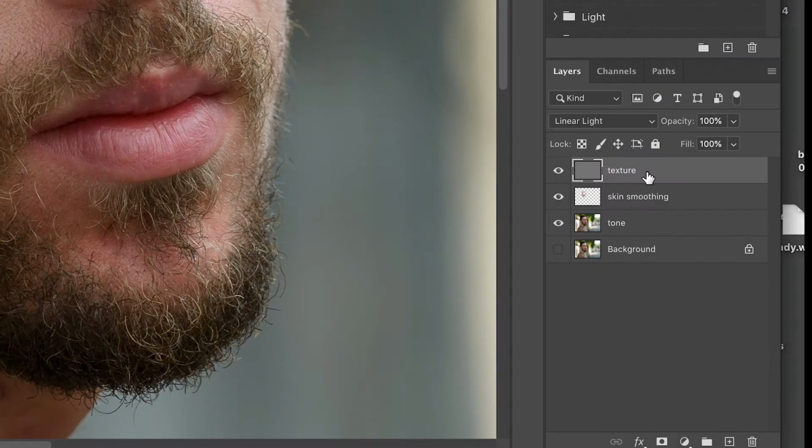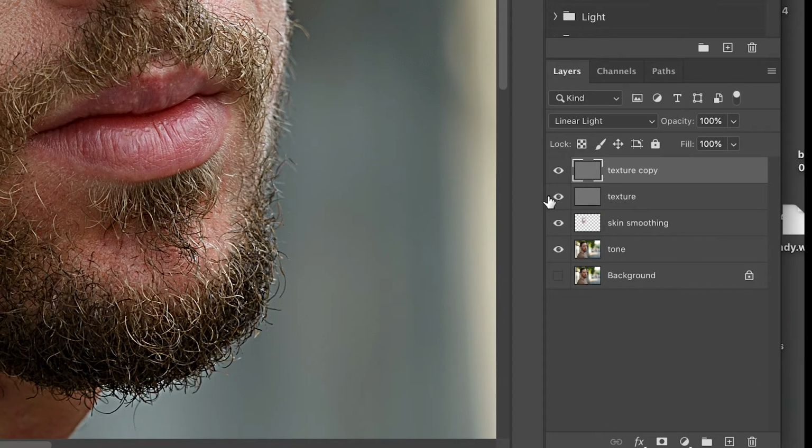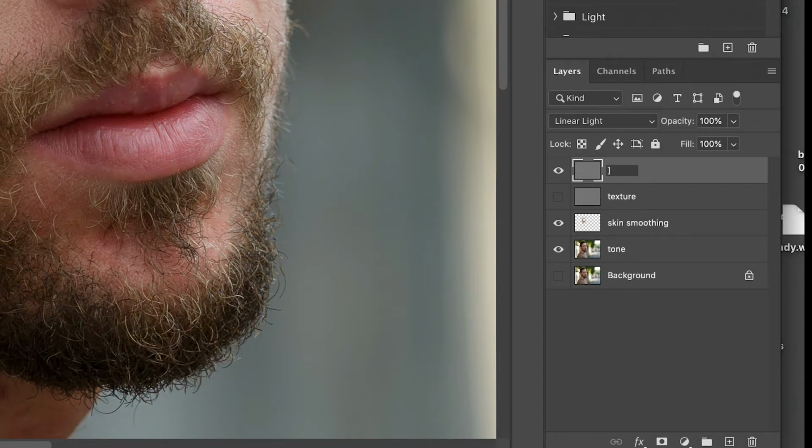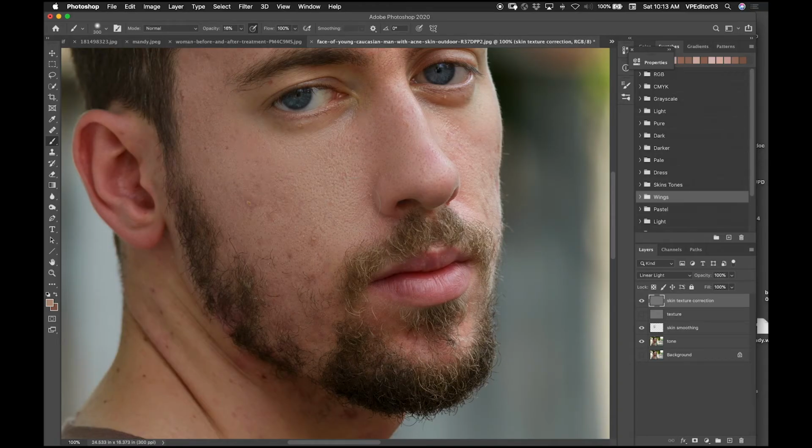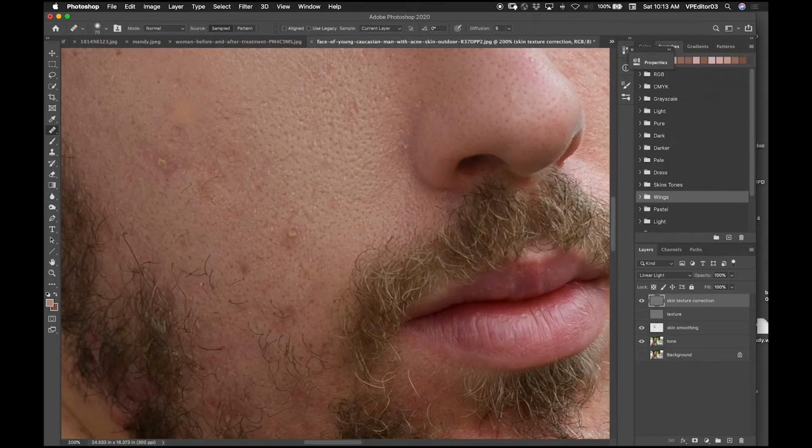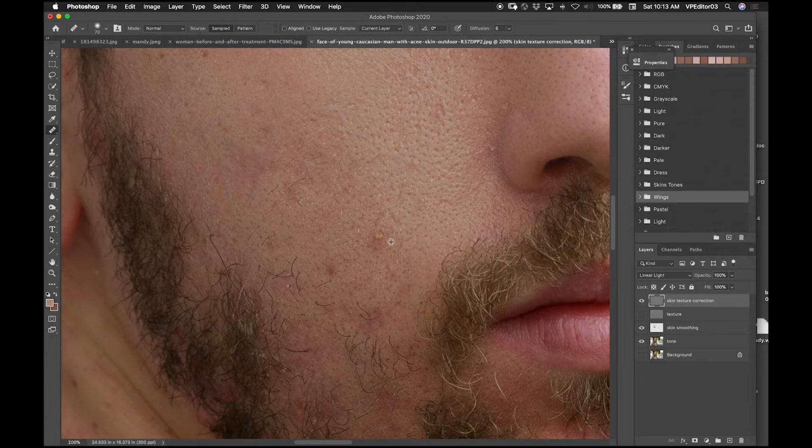Okay, so now what I want to do is I'll make a copy of my skin texture layer, and this will be the backup of the original. I'll go ahead and turn that off, and then this one I'm going to call skin texture correction. And then from here I can use the spot healing brush or the healing brush, and I can just come back in here and take out some of this structural detail here.